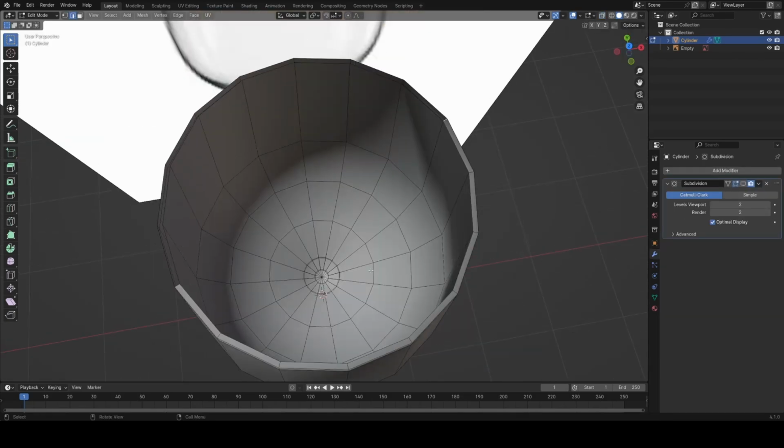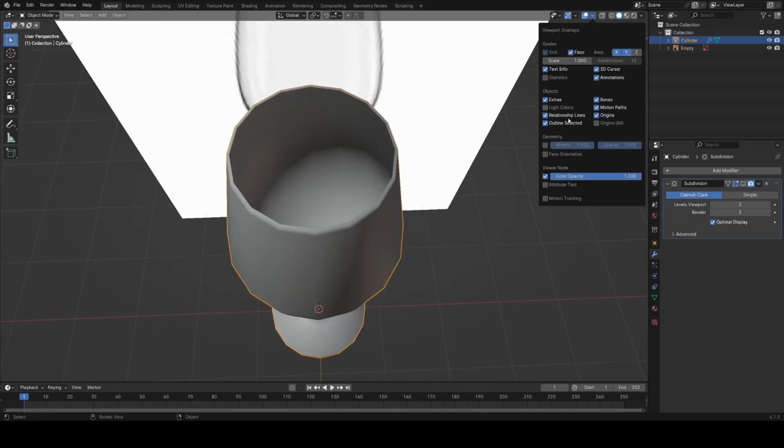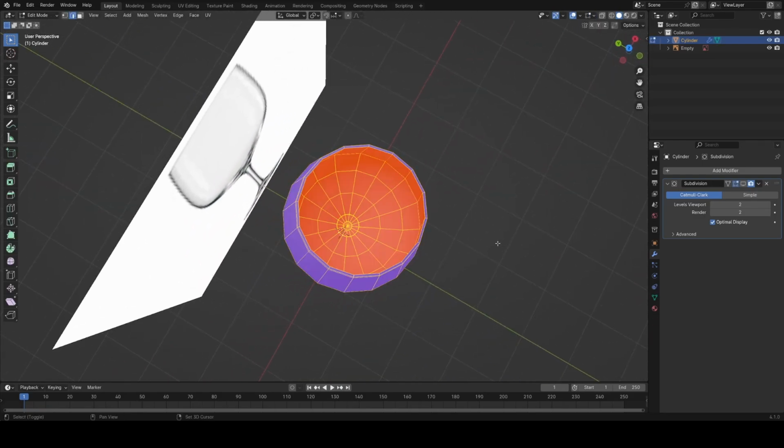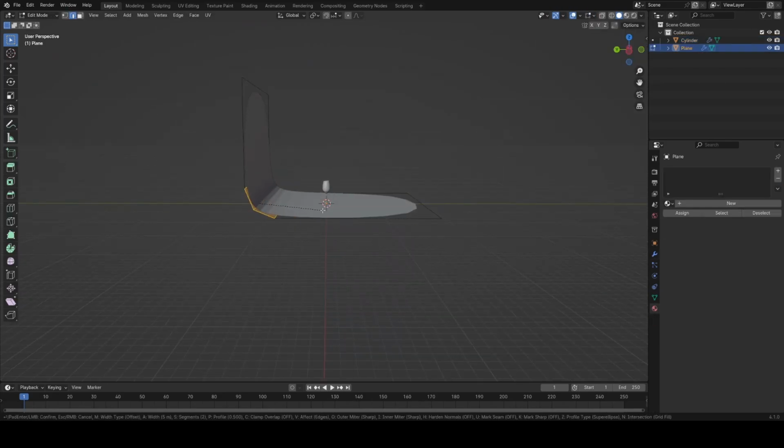And a nice tip is that you can grab one open edge and press F on it to fill an entire face, which allowed me to quickly fill in the edge of this wine glass. And also, when modelling the interiors of objects, make sure you recalculate normals with Shift N too.